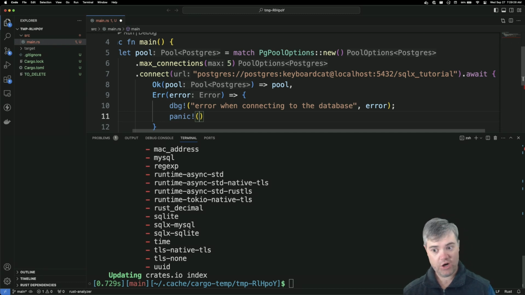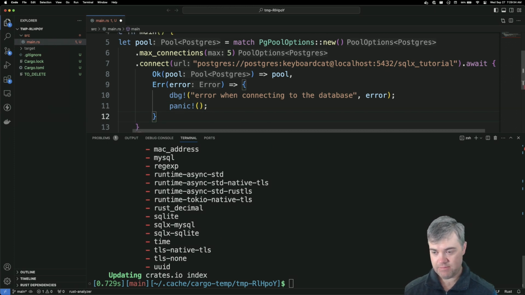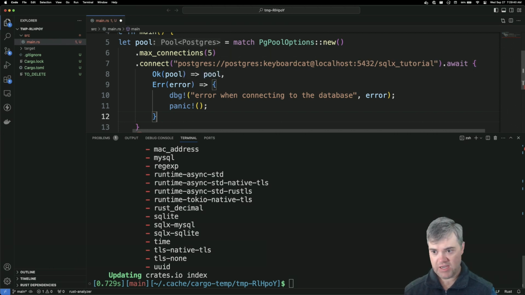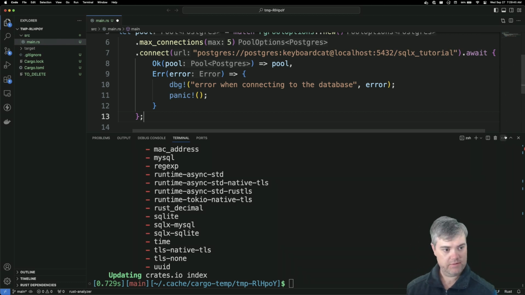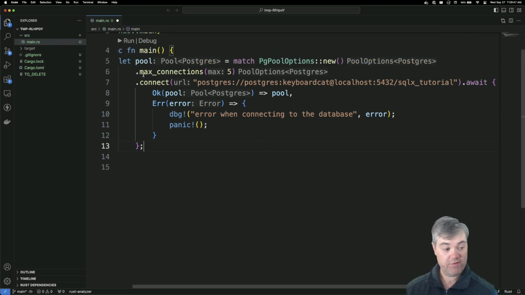A panic on its own will give us a 101 return error. So I don't really need a message or anything for that. Okay, perfect. Semicolon, and now we have our pool.